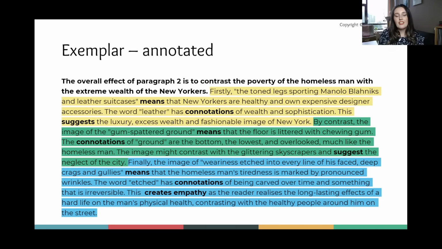If we break that down then, you can see that I am ticking off all of the things. So firstly, in bold is my overall effect paragraph, and then each of my 3 images I've highlighted in 3 different colours. And if you look, you can see each of them have got a quote, each of them have got the meaning, connotations, and the effect.